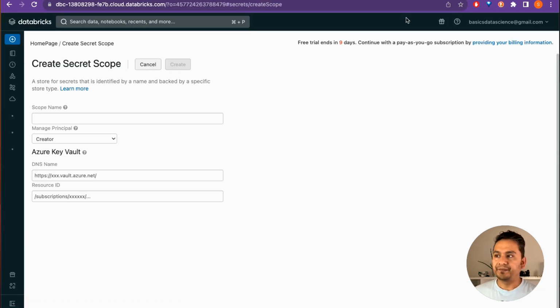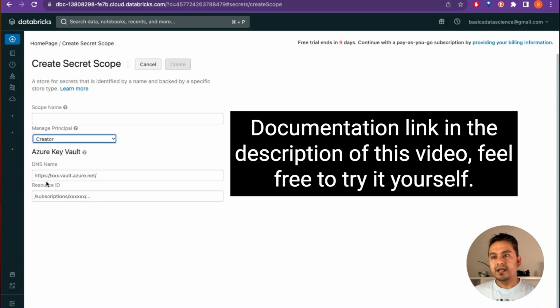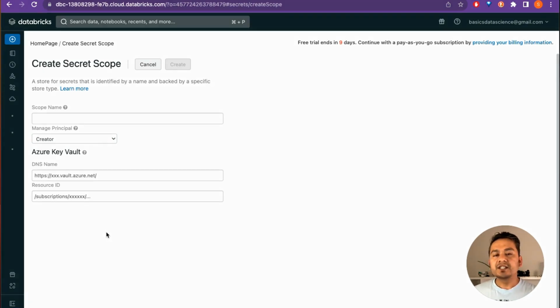As you can see here, it says create secret scope, and a key for secrets that is identified by the name and the backend by a specific store type. So you can provide the scope name here, you can provide who is the creator, all users, and you need to provide the DNS name and the resource ID from your Azure Key Vault. As I said before also, I haven't created the Azure account, so I cannot show you this, but you get the idea.